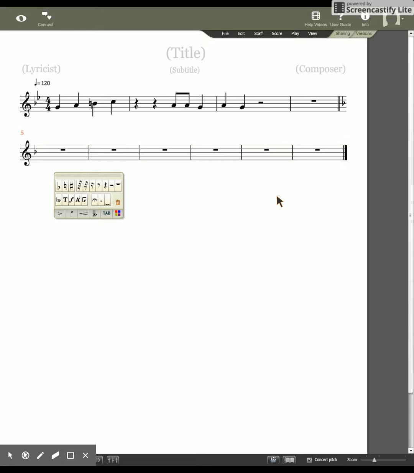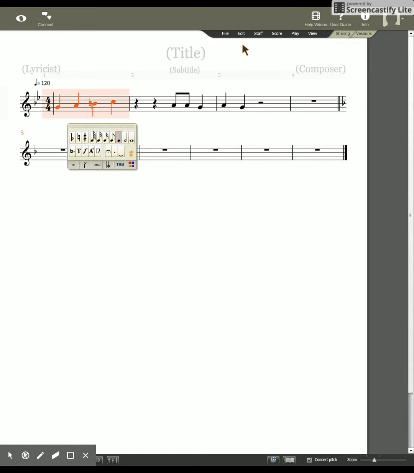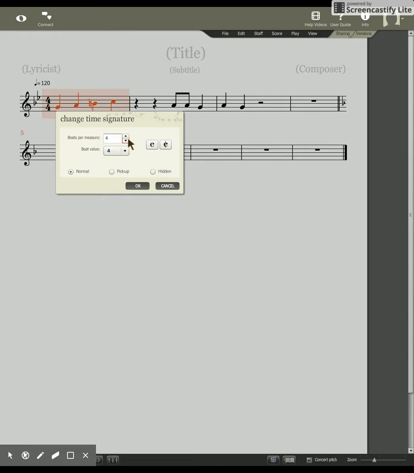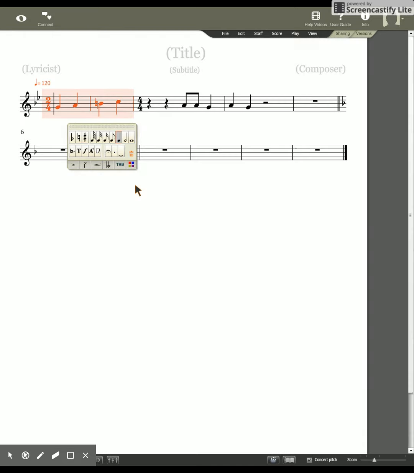Okay, you also need a time signature change. So same thing, you click on the measure you want and then go back to staff, change time signature. Maybe I want to start my piece off in 2/4. So I'd click that. Now it only changed the measures I selected. So if I want my first whole part of my song to be in 2/4, I want to select that and then change that.